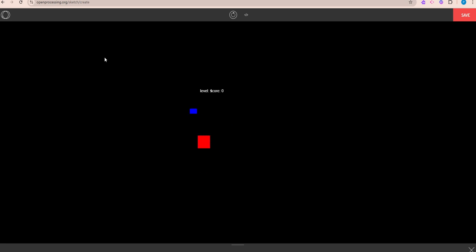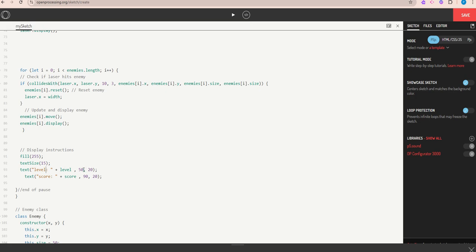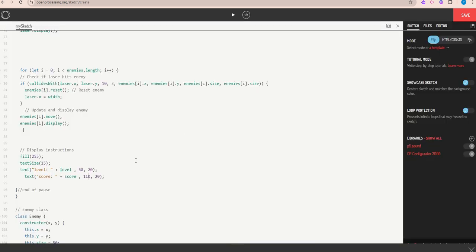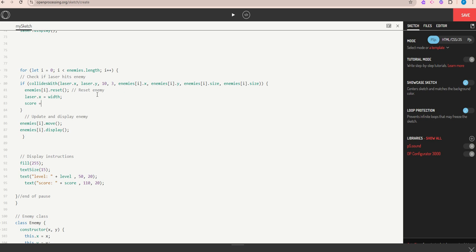Okay, and so you see here, I needed more space in the level, so let's go. This is the X. Let's go 110. Okay, there we go, looking good. Level score. Okay, now we do want, when the laser hits a red thing, we want the score to go up, right? So let's go back here. See, when the laser hits, we want the score to go up. So let's say score equals score plus 1.